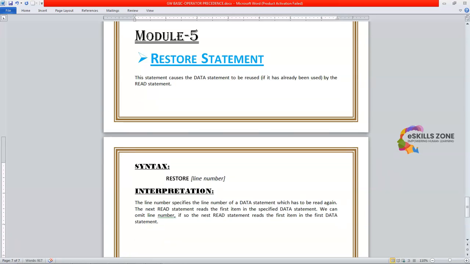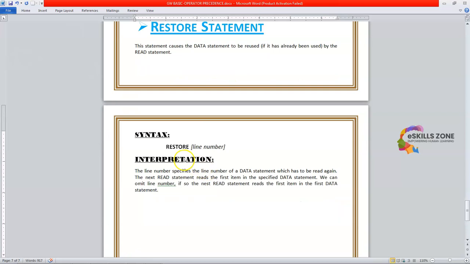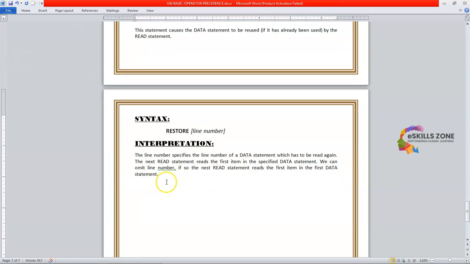Now we're going to type a program for better understanding of this concept, so I'm going to read it again. Actually, the RESTORE statement causes the DATA statement to be reused if it has already been used by the READ statement. And the syntax is very simple. First we type the keyword RESTORE with the line number, and the line number specifies the line number of a DATA statement which has to be read again. The next READ statement reads the first item in the specified DATA statement.